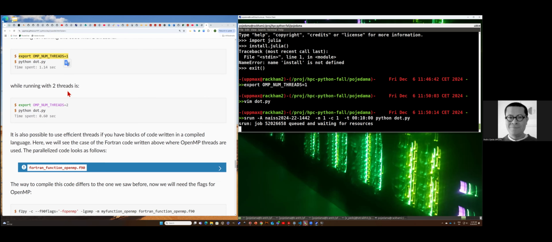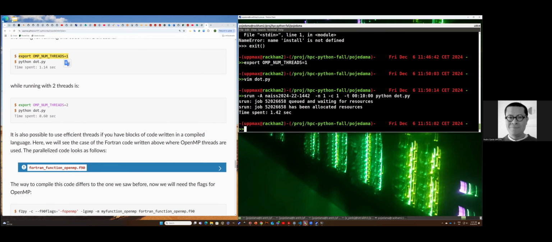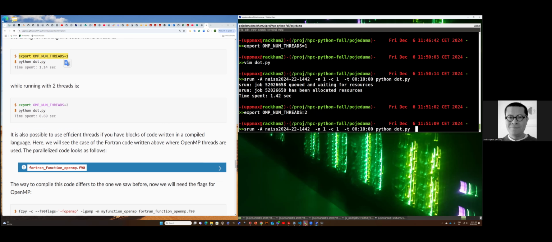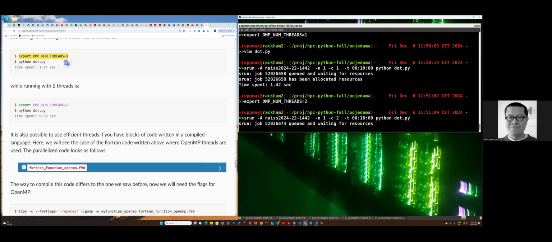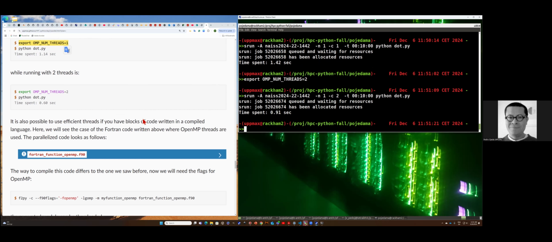And for two threads, when I changed it to 2, the time is reduced by about half. So you can see here that it took 1.42 seconds. But if I use two threads, I also need to change this value here to use two cores. So it should take in principle less. You see, it takes less, but it's not that much lower as on this other architecture.